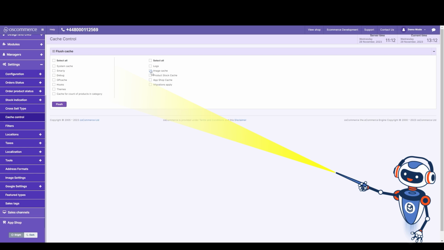Image cache. Optimize image loading by flushing the image cache. Product stock cache. Manage product stock cache for real-time stock availability. App shop cache. Keep your app shop data current by refreshing the cache. Migrations apply. Clear migrations apply cache to ensure the smooth execution of migration changes.